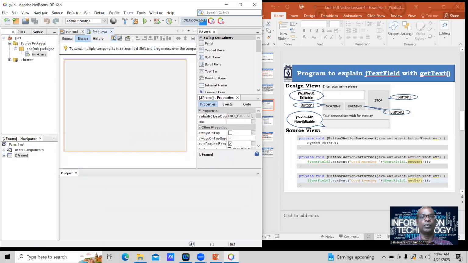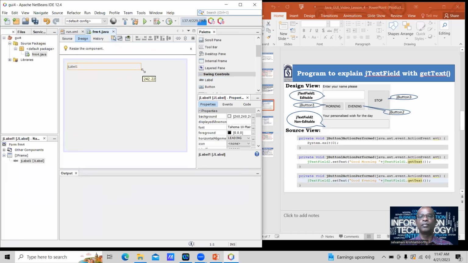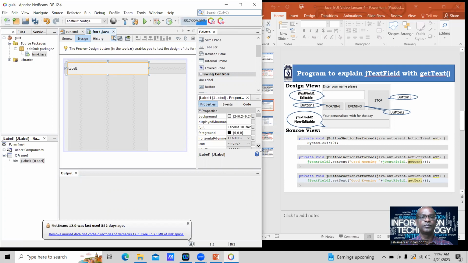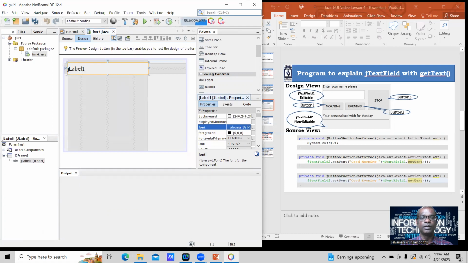First, I want to add one label. See, label is there. I want to click it here. Just make it somewhat bigger because enter your name, please, I need to type here. The font size I can take somewhat bigger as usual, 18. Then the label text needs to change. So this is, enter your name, please.